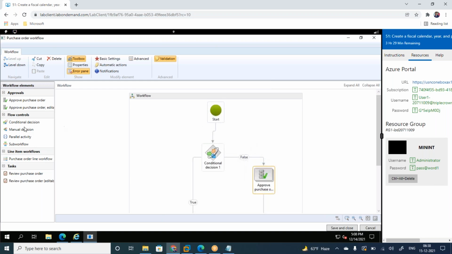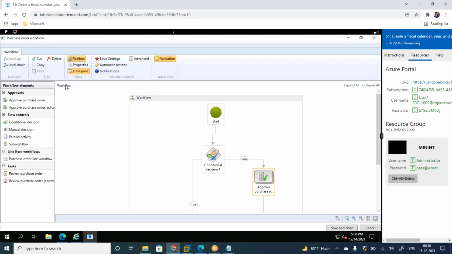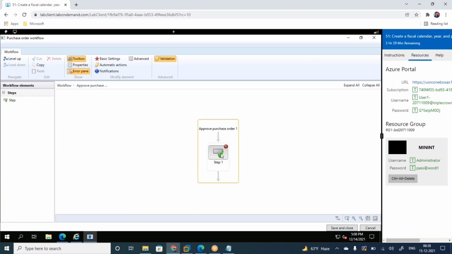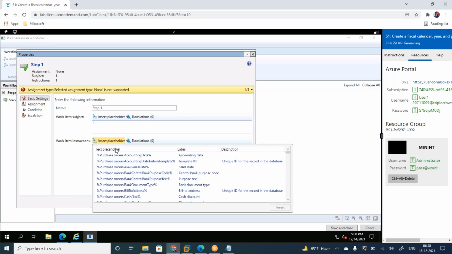This is the conditional decision here, and this is the approver, the actual approval. You need to double click, and if you want to go back, you need to click on workflows. And if you want to see this one, double click and right click and properties. So you need to provide some justification, like here purchase order number. If you want, you can enter. Actually, insert placeholder means you can select these placeholders, and, taking the example purchase order number, then it will show here.